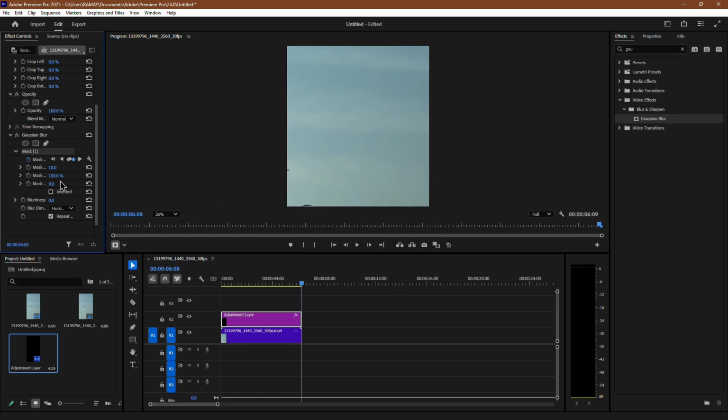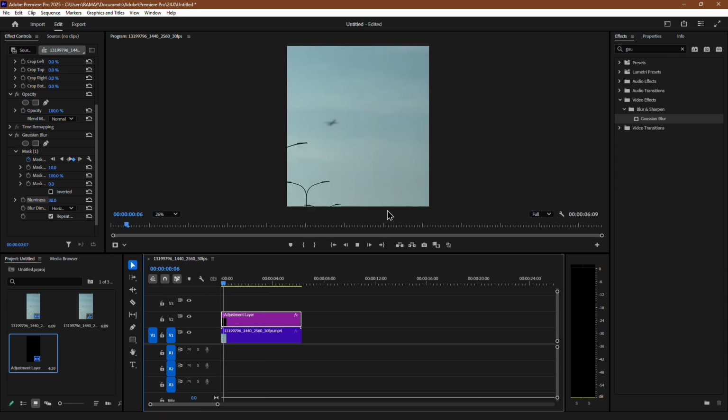Once the tracking is done, increase the blur amount to your liking. As you can see, the object is now blurred. And that is how you can blur moving objects in Premiere Pro.